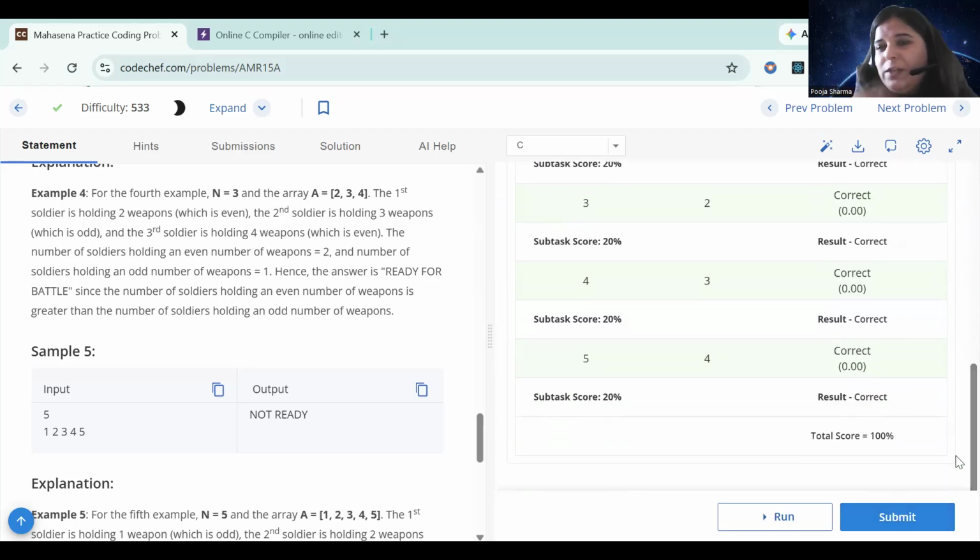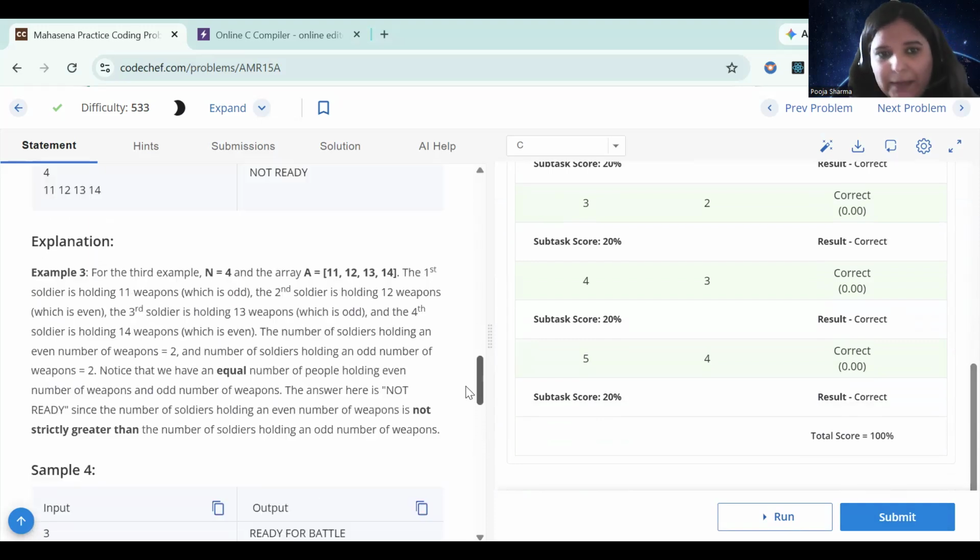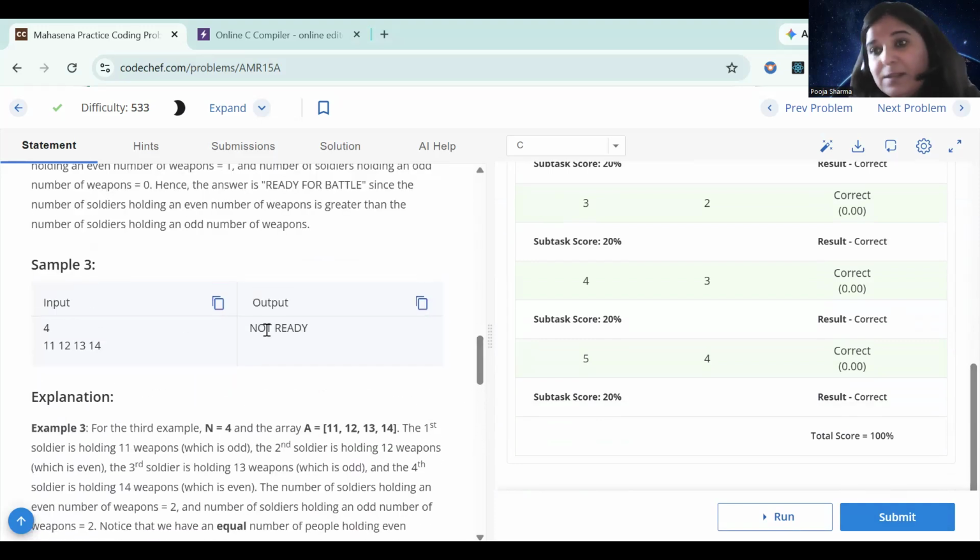So make sure while submitting, you're checking the first and the last sample test cases. Otherwise, sometimes what happens, like here for the equal battle also, right? They made a scenario that, okay, if you enter 4, still it's not ready. So your logic should be very clear.